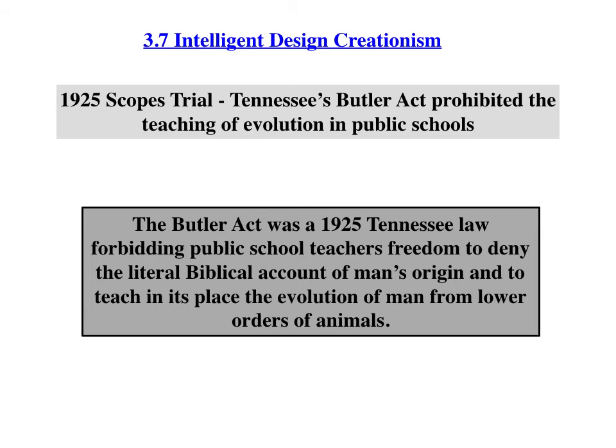First one is the Scopes Trial, 1925 in Tennessee. This was a response to the Butler Act that basically said that teachers couldn't teach evolution, that they had to teach a literal interpretation of the biblical account of the creation of man. 1925, it was a big thing. The Scopes Trial was this big sort of phenomenon.